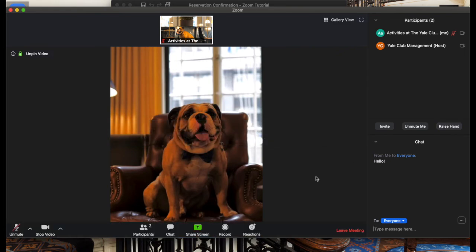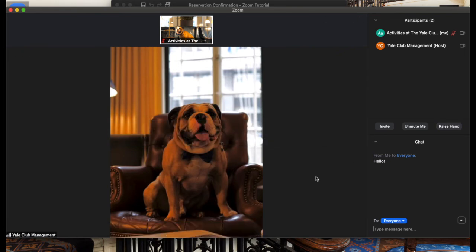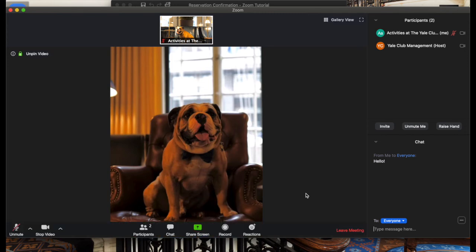Lastly, there is the Reactions feature. If you would like to get some silent feedback during the talk, these are a great option. Do note that these are visible to everyone in the Zoom call. You can choose the clapping hands emoji or the thumbs up emoji to show your support to the speaker.